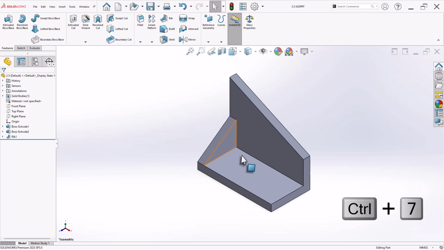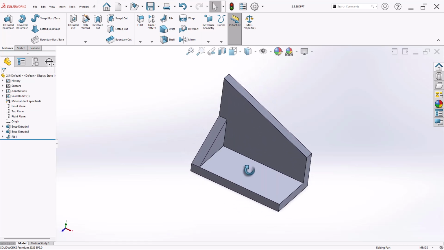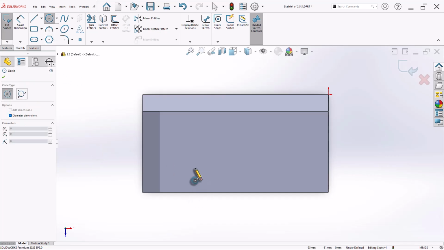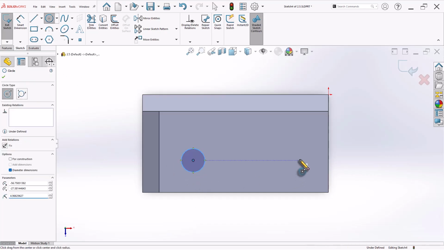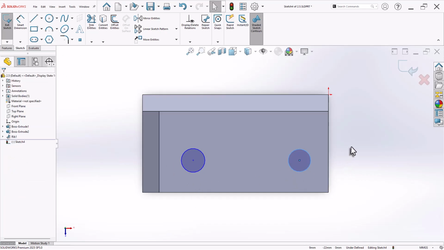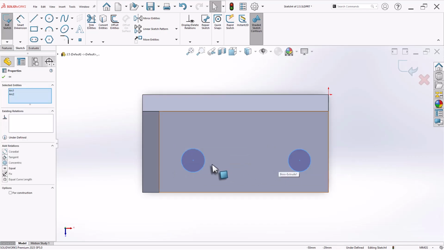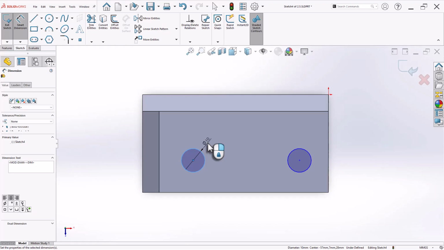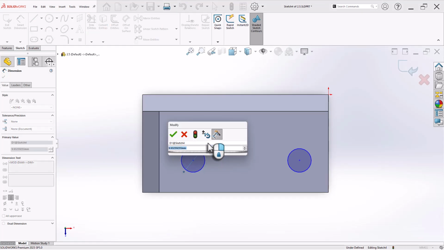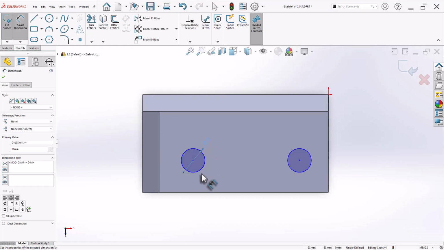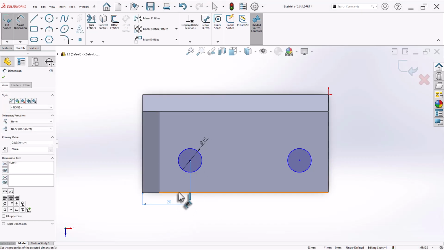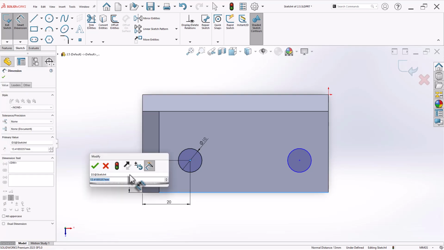Now let's add these two holes. Both are equal. Their diameter is 10. From this edge, center is located at 20. And horizontally, it is located at 12.